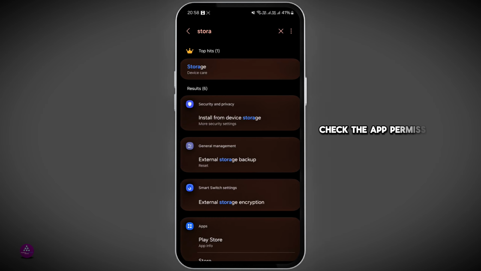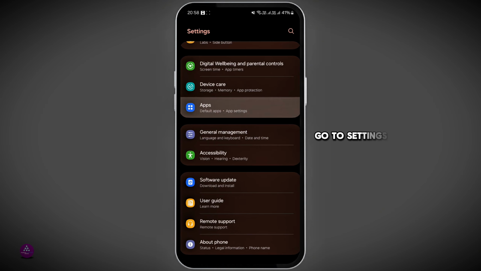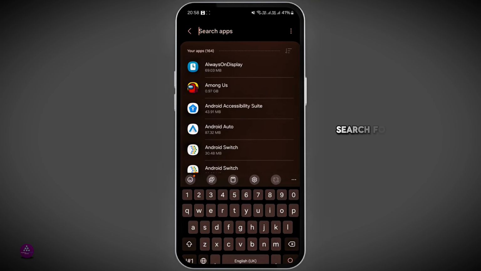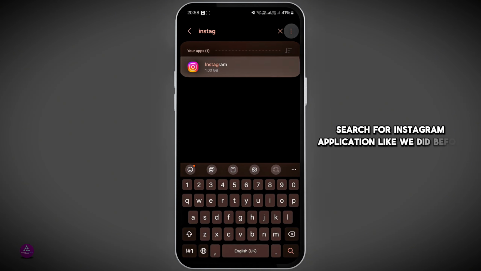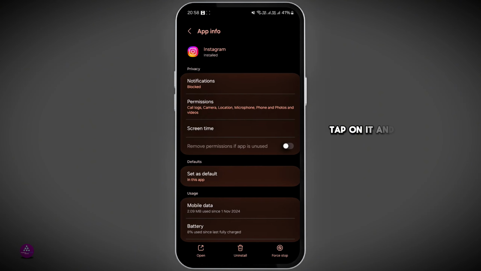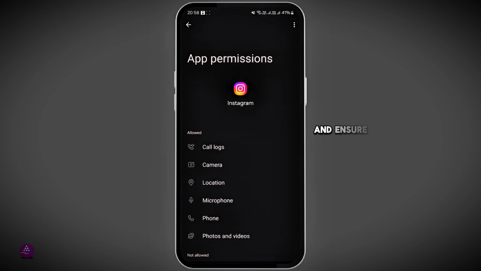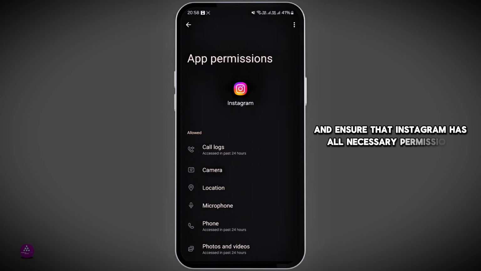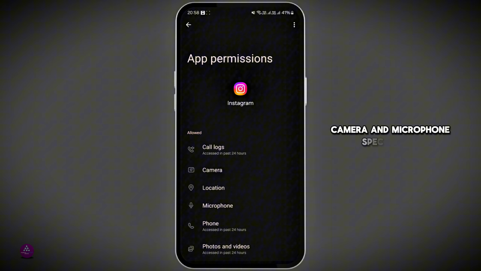Check the app permissions as well. Go to Settings, then go to Apps, search for the Instagram application like we did before. Tap on it and then go to Permissions and ensure that Instagram has all necessary permissions. And do not forget to enable storage, camera, and microphone specifically.